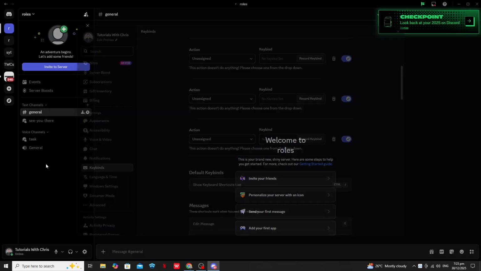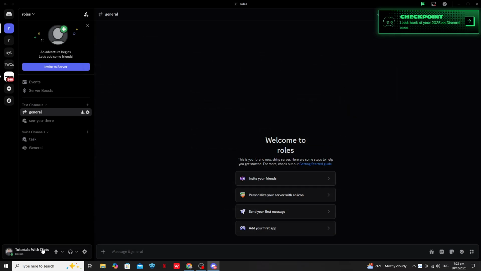To test it, join a voice channel or a voice call in Discord. Speak normally, then press your new keybind. You should see the microphone icon change to show that you're muted. Press it again, and your mic should unmute.